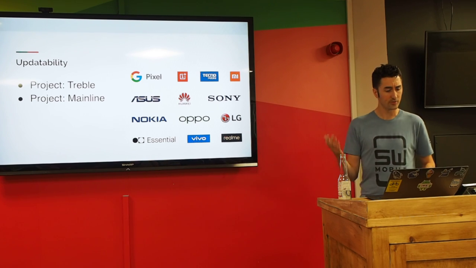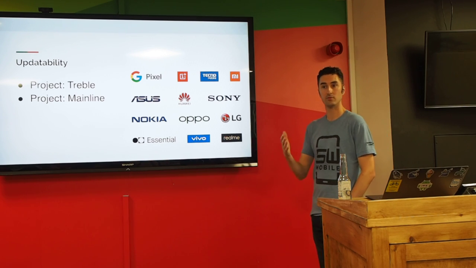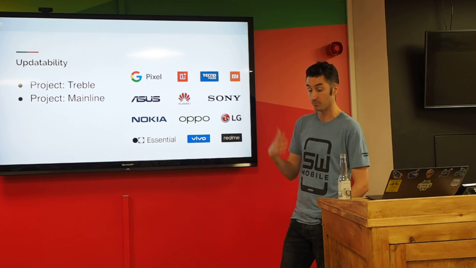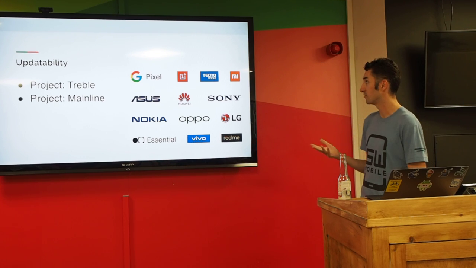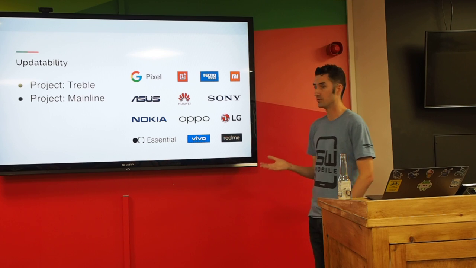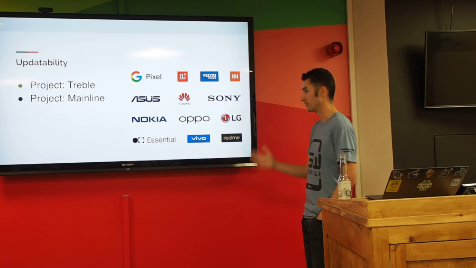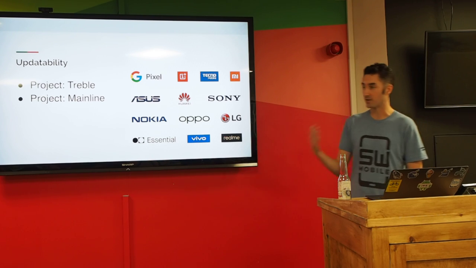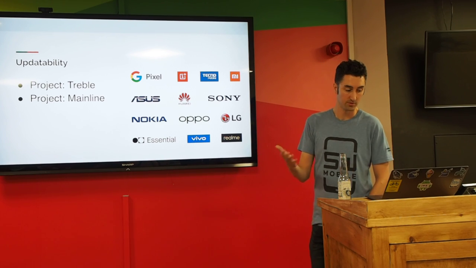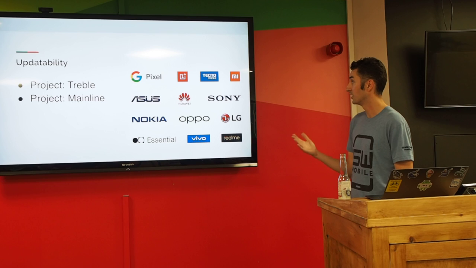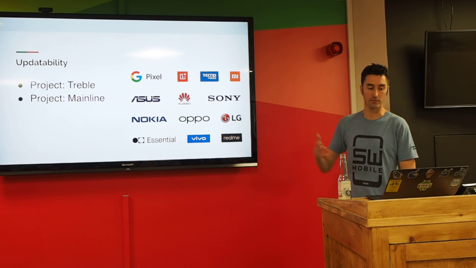The real testament to the success of this is, with Android P, there were 8 devices that had the preview version available, so you could put the beta on, from 7 manufacturers. With Android Q, that jumped to 23 devices and 13 manufacturers. So you can see it's going in the right direction. The fact that those manufacturers were able to make it available for the Q previews and betas means it's working. And Project Mainline is like Treble version 2.